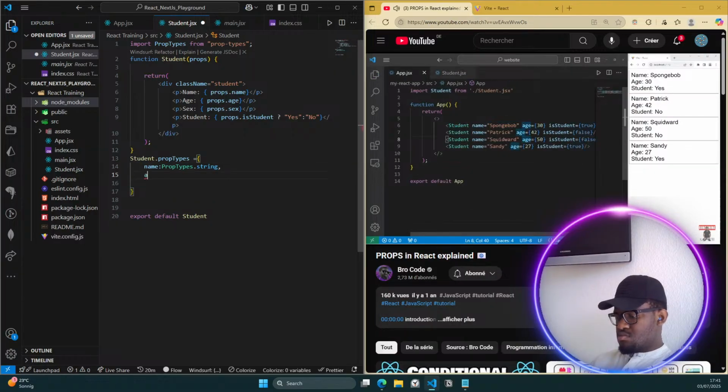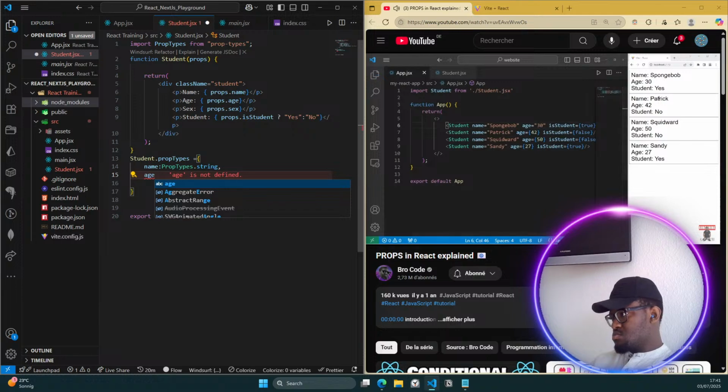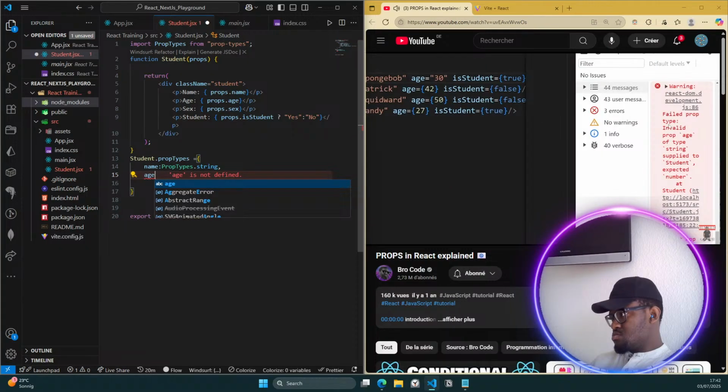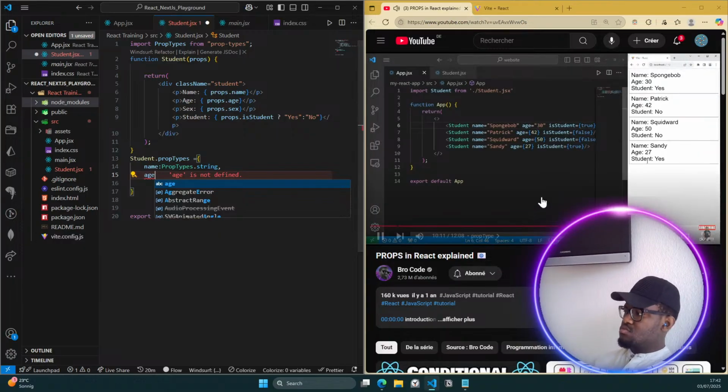Heading back to our app component, for SpongeBob's age, say I don't pass in a number. Let's say I pass in a string of 30. Well, this won't prevent the program from running, but it will issue a warning within our console. If we right-click, go to inspect, go to console, we can see a warning. Failed prop type, invalid prop age of type string, supplied to student, expected number, and here's a location. So this is good for debugging. It won't stop the application from running, just issue a warning.